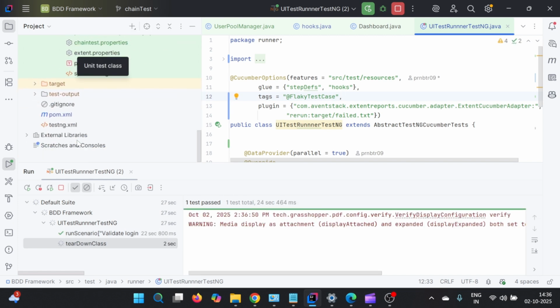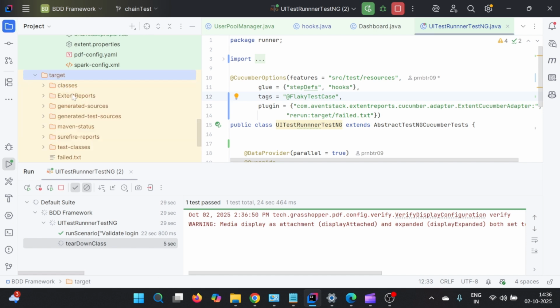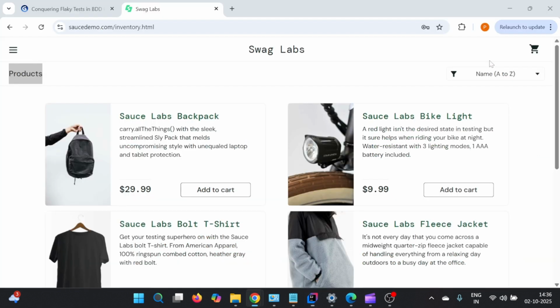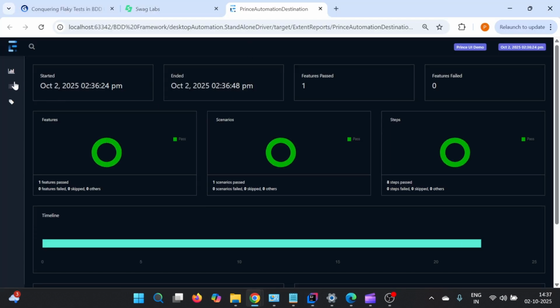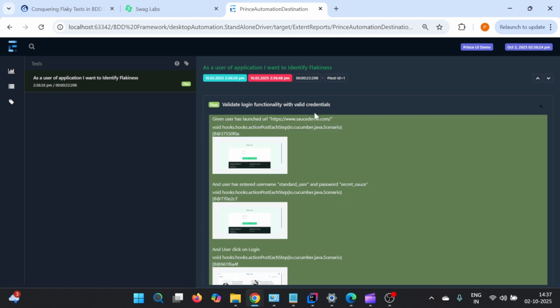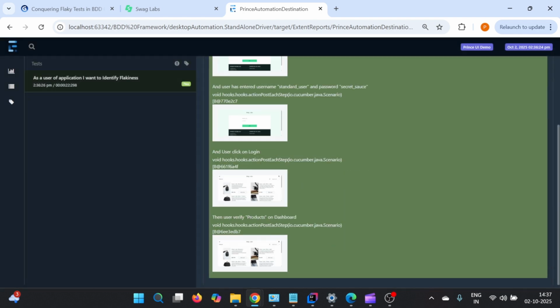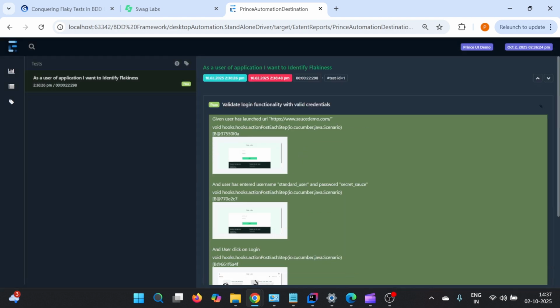So if I show you the report, let me go to target, right? And this is the report, right? If I want to open it, I can click on any browser and it will open the report. So you see, there is one test case, right, which got executed. I have a test screenshot on every step irrespective of failure, right? So this is how this particular framework is designed, right?